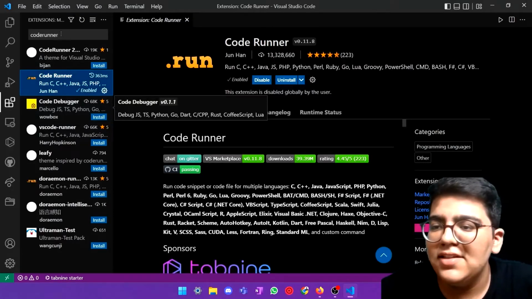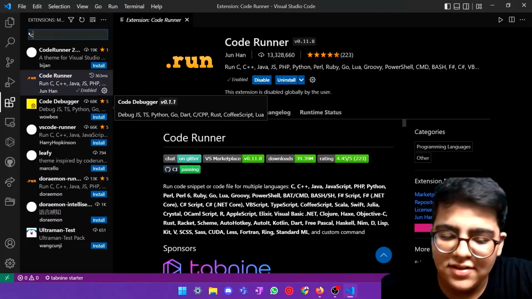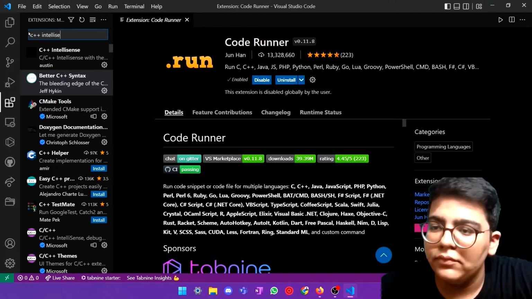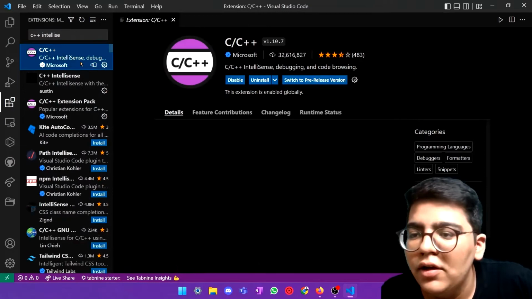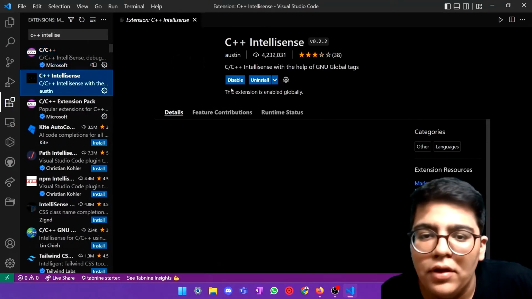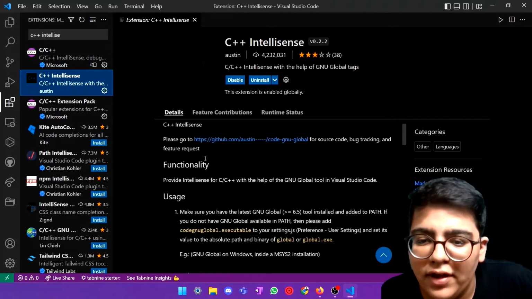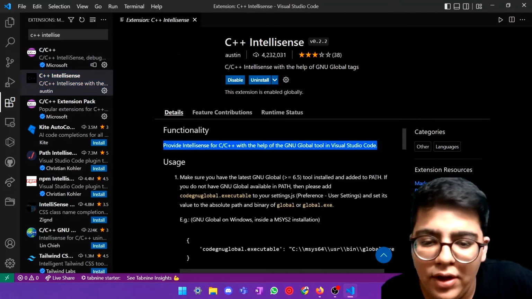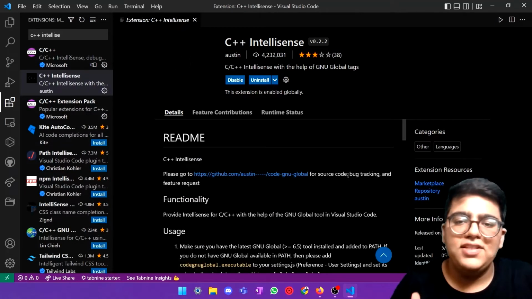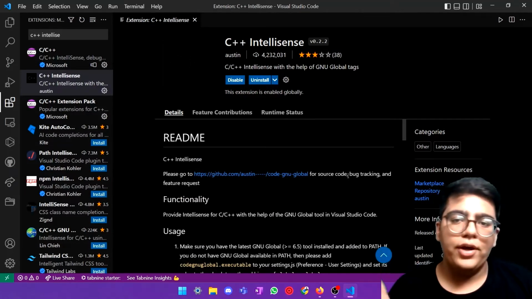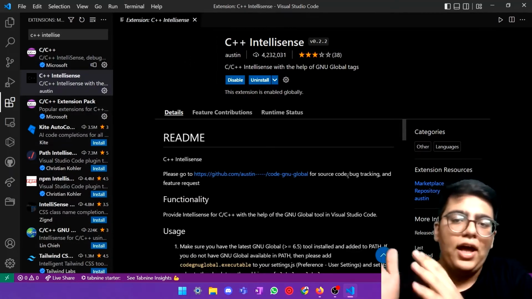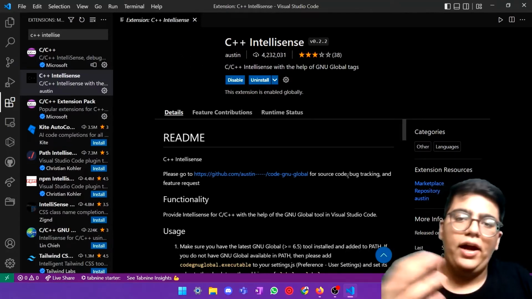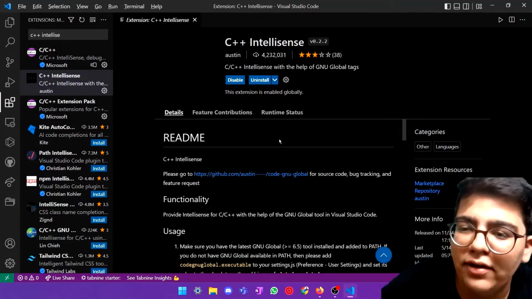Next is C++ IntelliSense. What this does is sometimes it corrects you, pretty basic stuff. You can see over here that it provides IntelliSense for C++ using the GNU Global tool in VS Code. For example, you want to write include iostream, right? If you write IN, it will complete it for you. It will give you an option that if you want to do this, you can just directly select it. You don't have to type it.